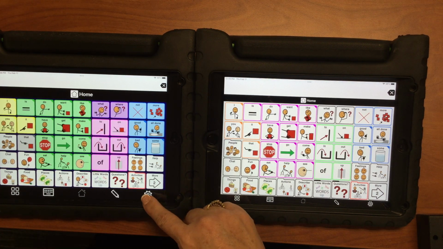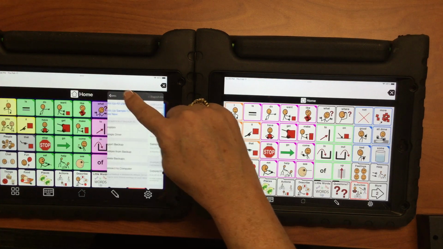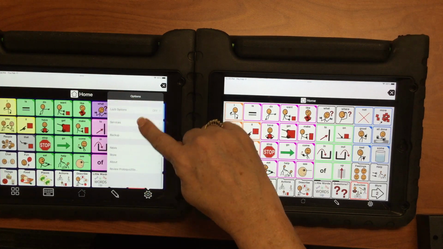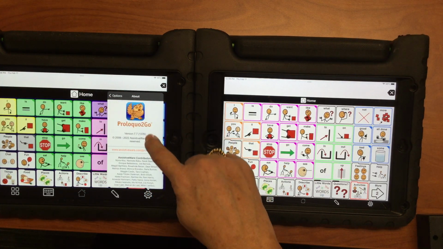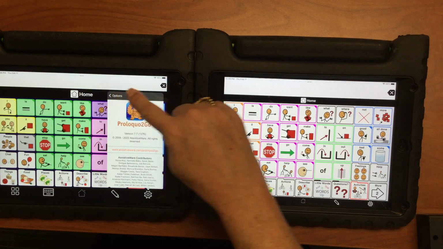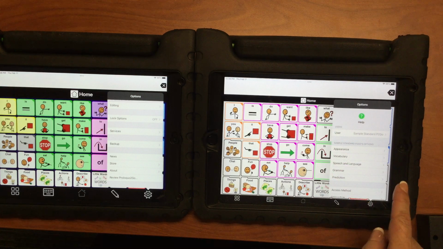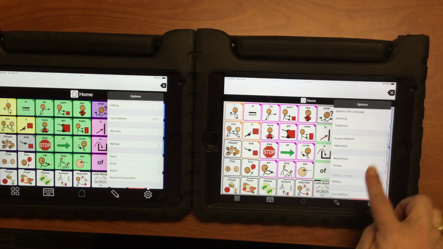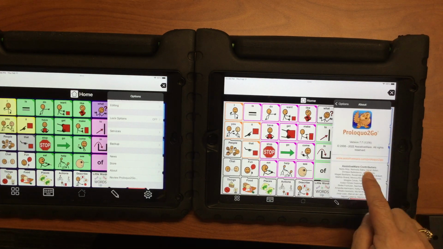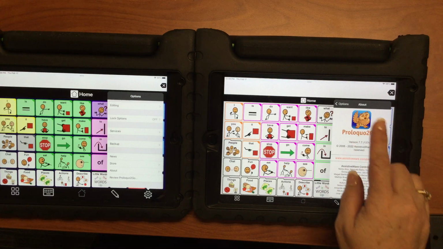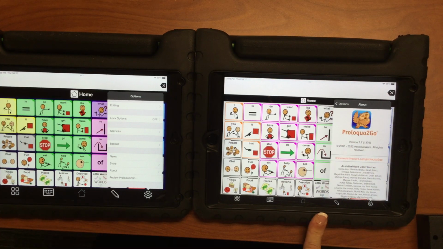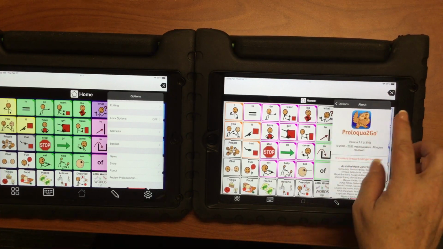The way you check that is go into Options, then scroll to the bottom to About, and it will show you the version. So I'm on 7.7 here. That says 7.7. And then Options on the receiving iPad, go down to About, 7.7. So they're the same. The receiving one can be newer, but it can't be an earlier version.